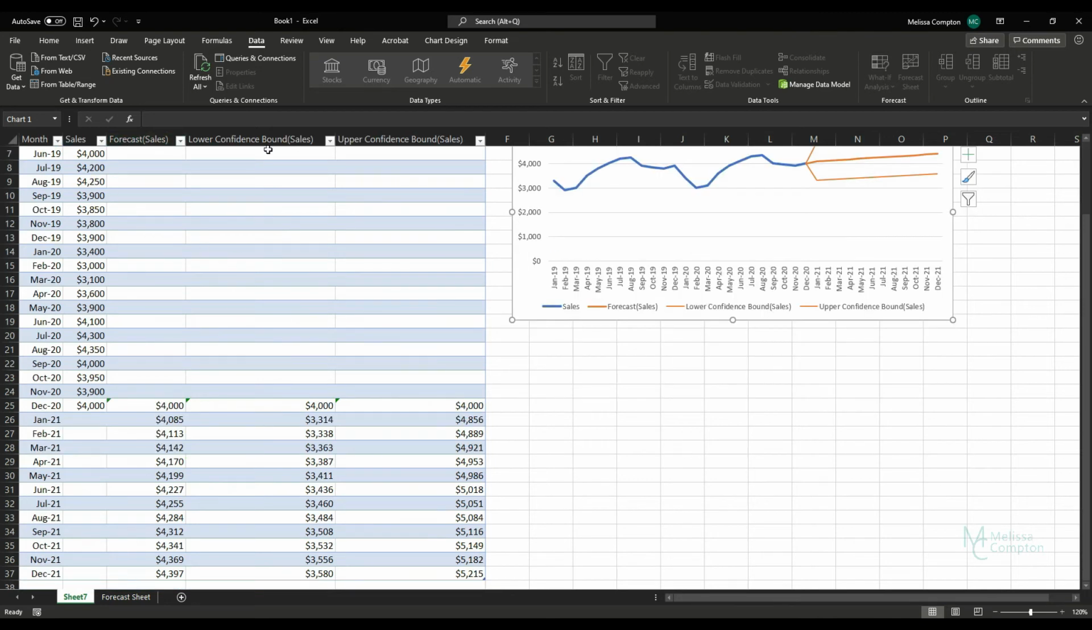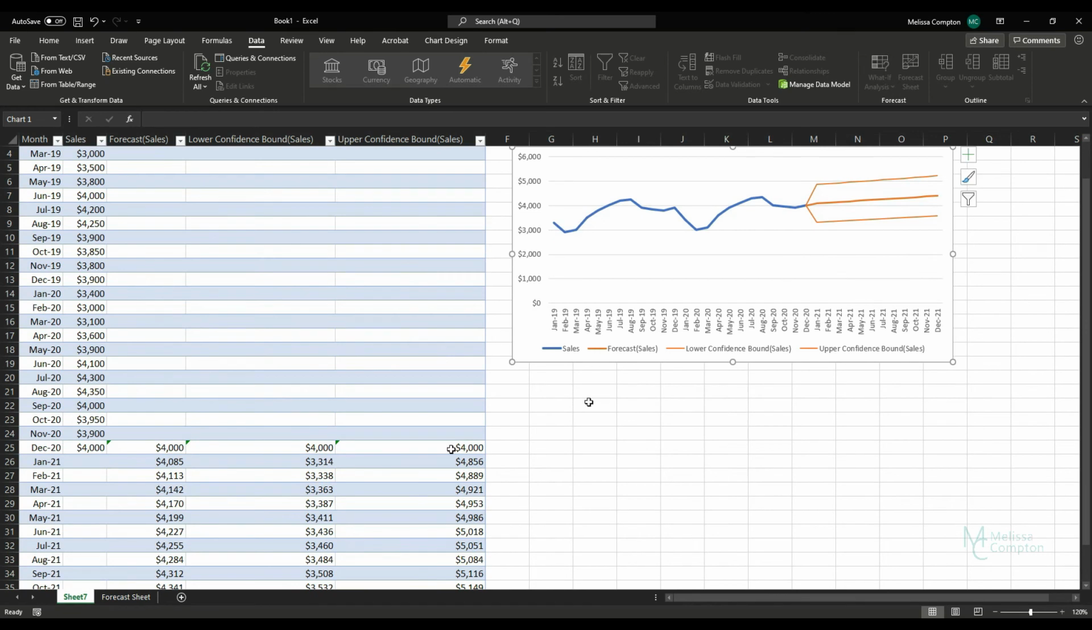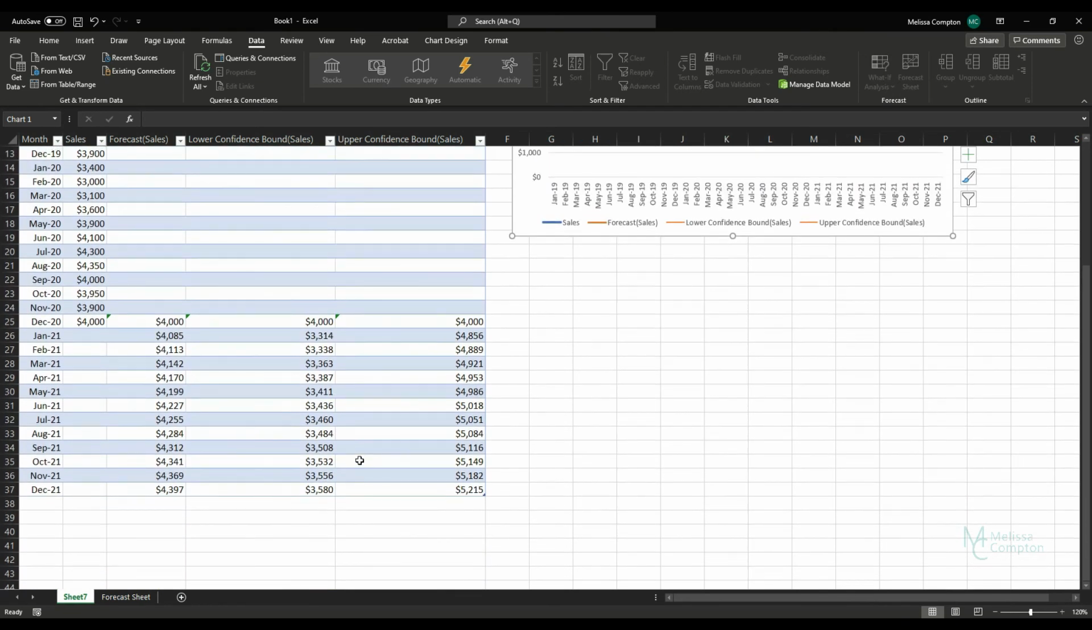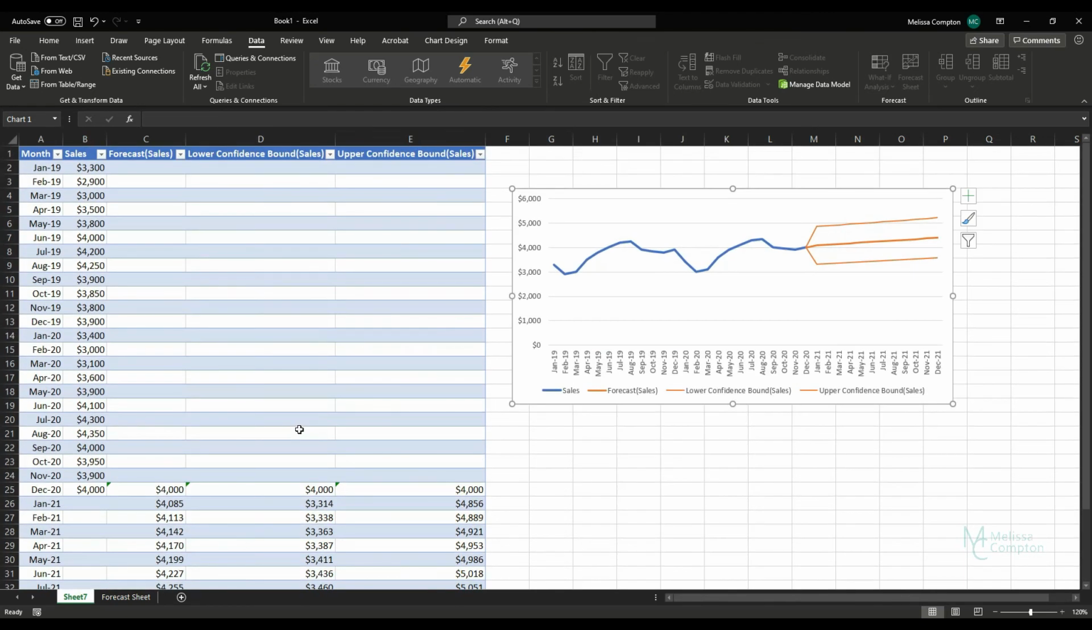So now we have three columns. We have forecast sales, lower confidence bound, and upper confidence bound, which is basically this spelled out. So it shows you in January, it believes your sales are going to be around 4,085. However, they could be between 3,314 and 4,856. That's your 95% confidence interval. February, 4,113, 4,889. Now, if you're going into a meeting, you may just want to take the chart, or you may want to show this. That'll be up to you.